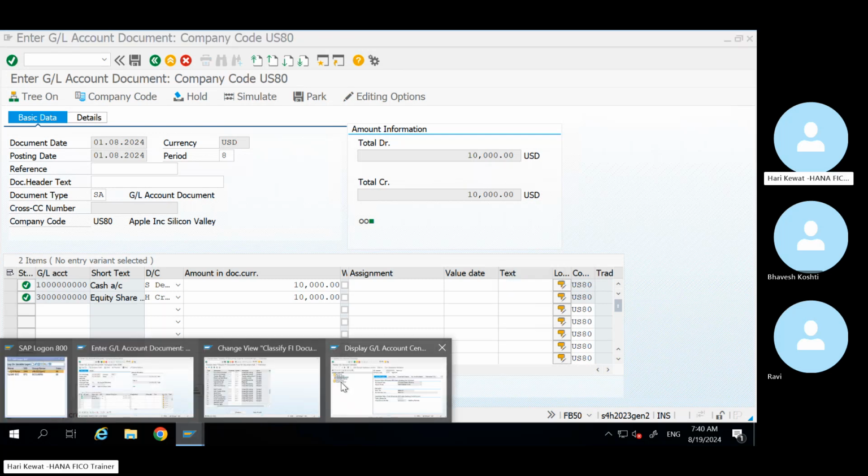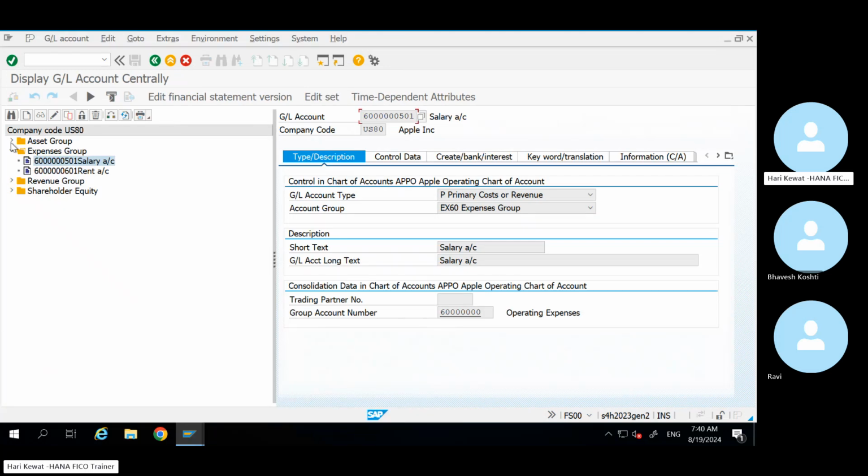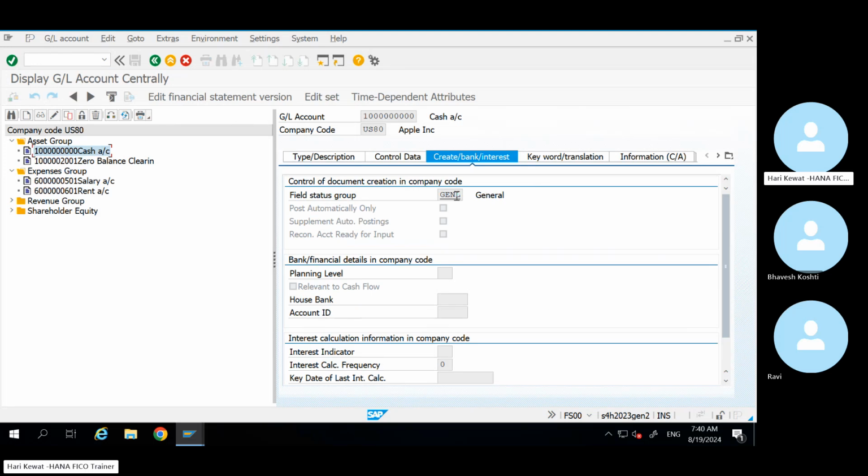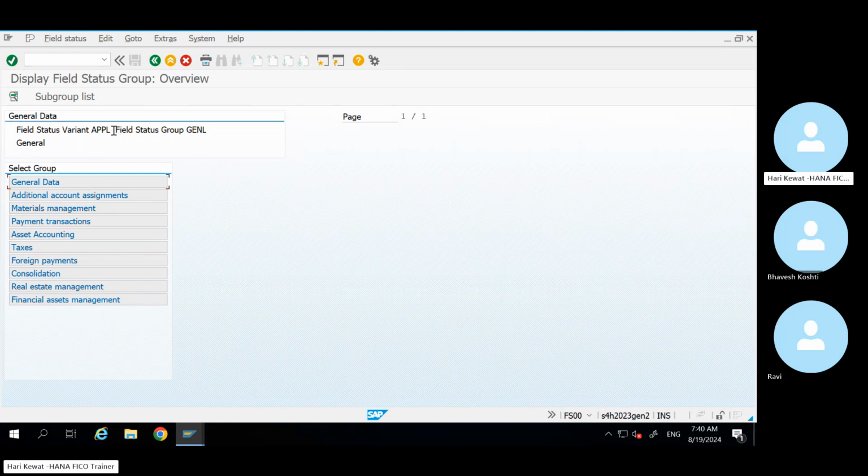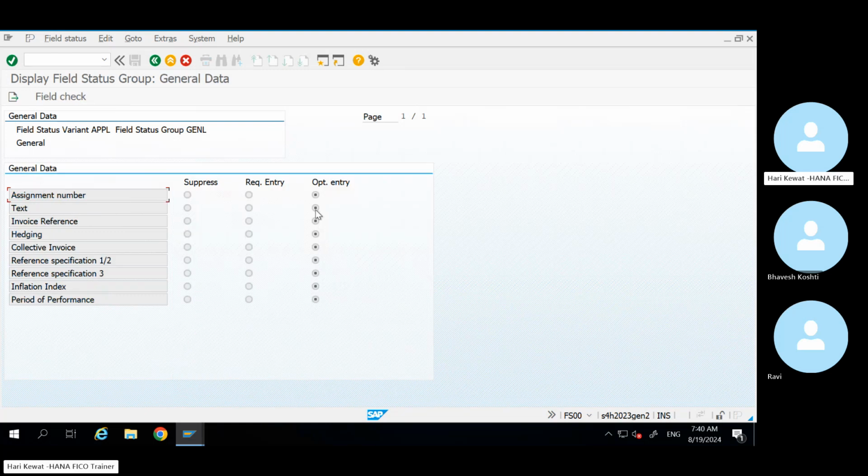Go in reverse way. Go to FS00. Check for this cash GL. What is the field status group you have linked? General you have linked. Double click on this one. This is the field status variant and this is the field status group. Now double click on general data. Text field. As of now, text field is optional. You checked it from here, but from FS00 you cannot change. You have to go to the T code.